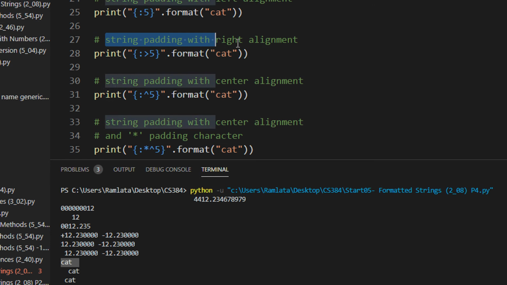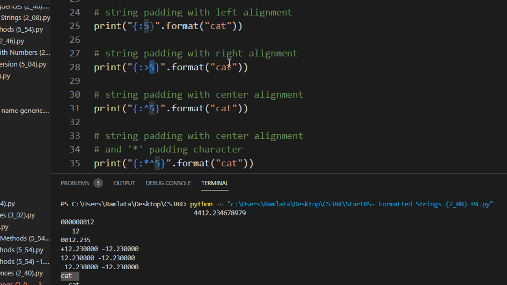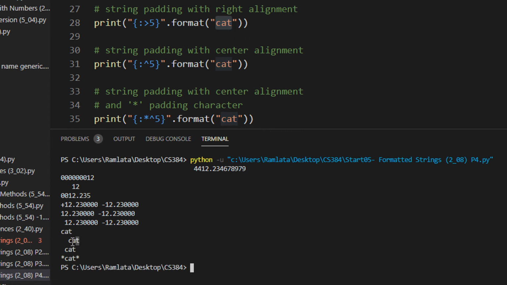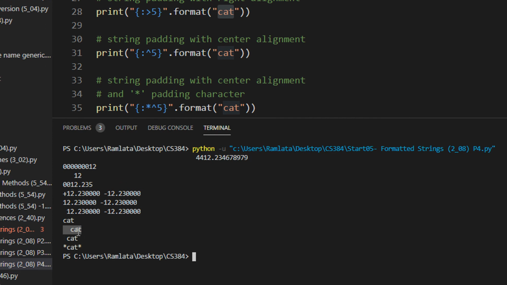Then we have a string padding with right alignment. Now how do we remember the right alignment? So see, this sign is showing an arrow towards the right hand side. So what will happen here to the cat? I am giving it 5 spaces, 5 boxes, but align it to the right. What happens when you do a right align in Microsoft Word? Everything moves to the right. So you see cat here. So this is the cat having 5 boxes to print, 1, 2, 3 and 2 spaces aligned to the right. By default it's a left align, so you need not have anything for the left align.